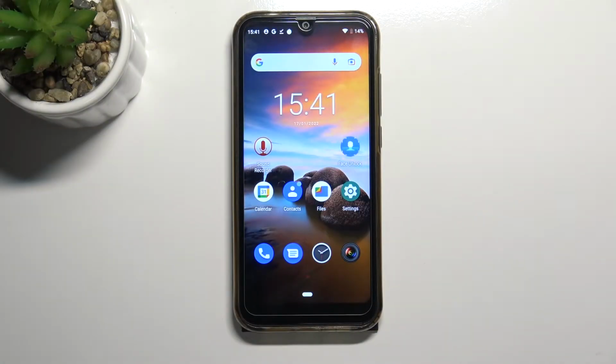Hi everyone, in front of me I've got CUBOT R19 and let me share with you some secret codes which you can use on this device.